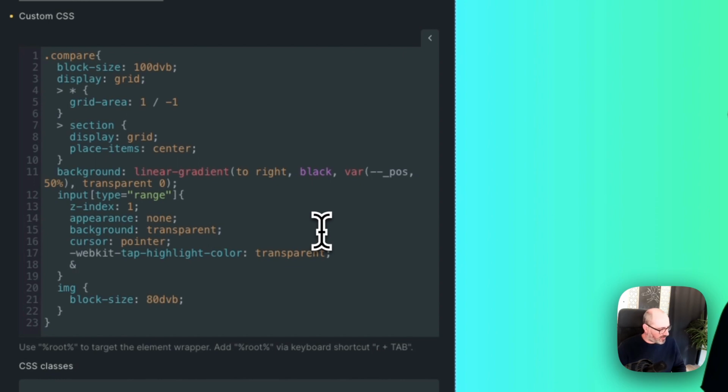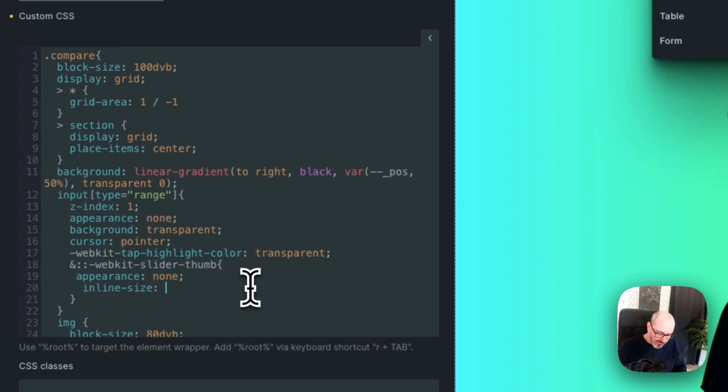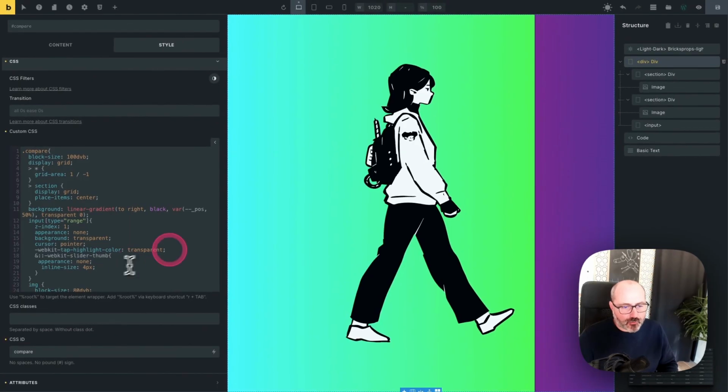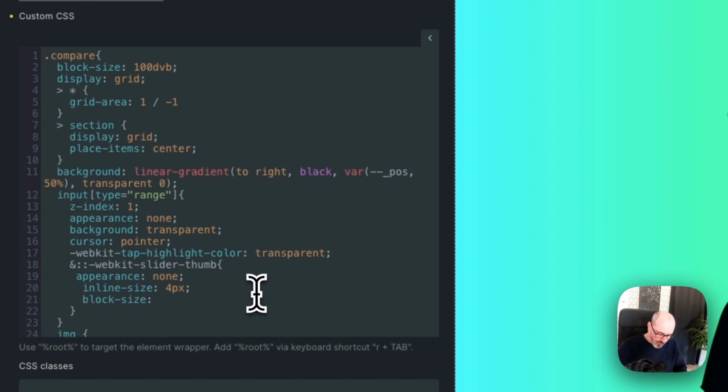So we will use the ampersand and colon. We will use the WebKit slider thumb selector. It's a pseudo element. So this will be visible because I'm using Chrome. So we will see immediately the effects and then we will style for Firefox just after. So we will give the thumb an appearance of none. So nothing is visible now. We will give it an inline size of 4 pixels. This will be the width of our separator. We will give it a block size of 100 dvb, you know the value now.